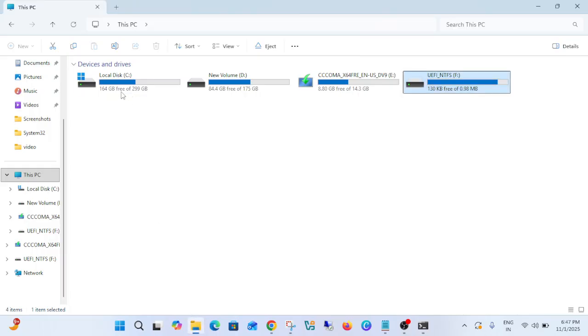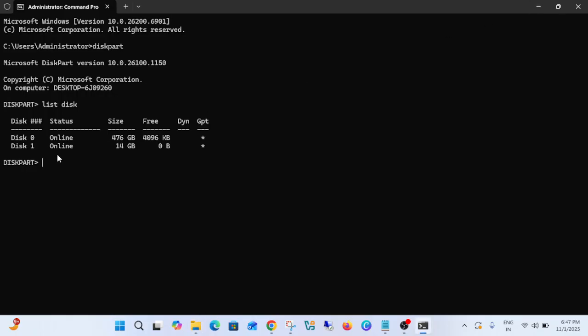Don't confuse this with your volume or partition, and disk is only 2 here. You can see its capacity is 14 GB. So I am clear on that, and I'm pretty confident that this is my USB drive. You can check its size so that you can recognize it properly, and this is my SSD. So I need to select my disk 1. So type here select disk 1. In your case it could be different, but you need to select it like this.